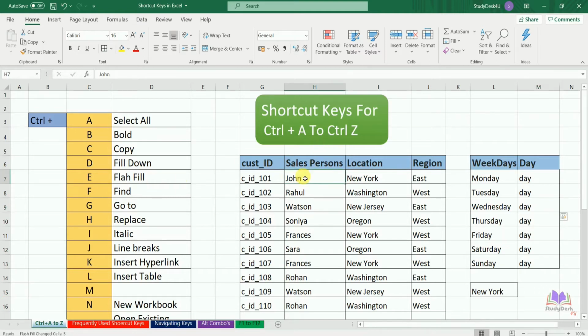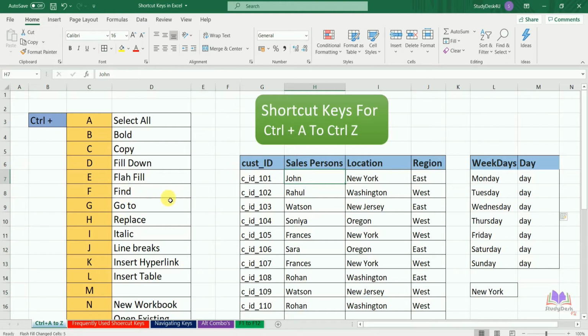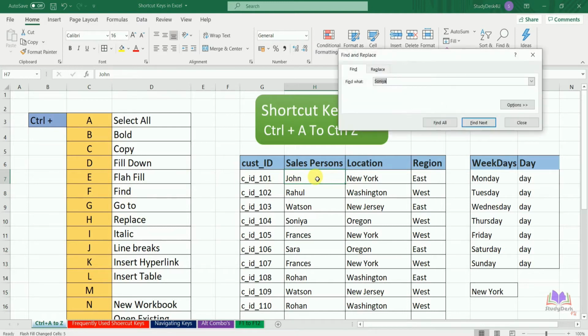Now the next one is Ctrl plus F for find. If you want to search something in a worksheet, then use find, Ctrl plus F. For example, right now I am in the H7 cell. I selected H7, now I am pressing Ctrl plus F and entering Francis. Then press find next. If you click on this, the Francis cell H11 is selected here.